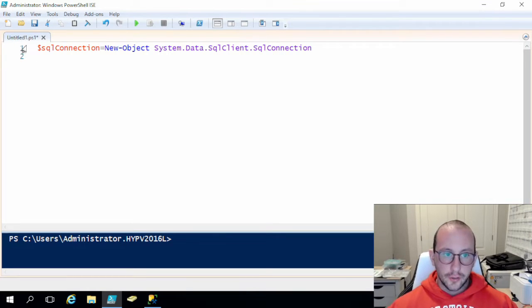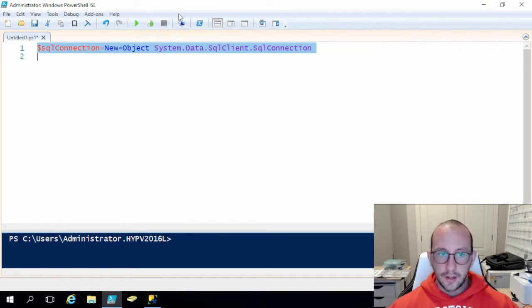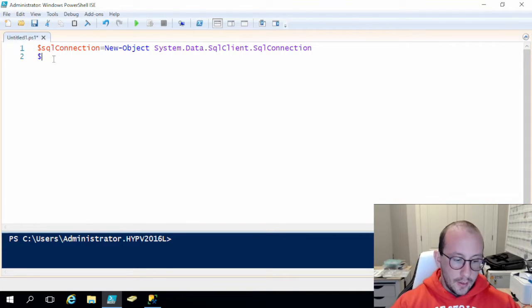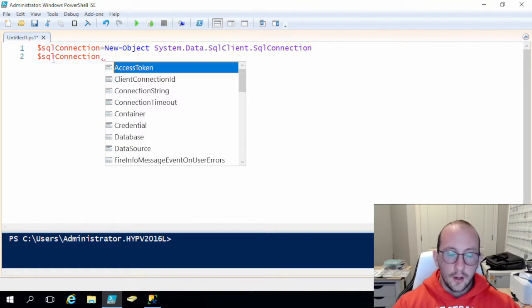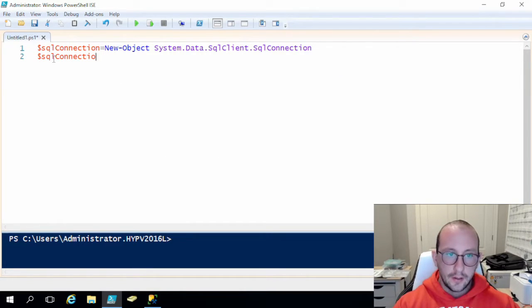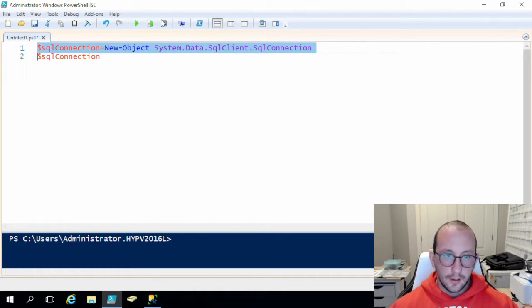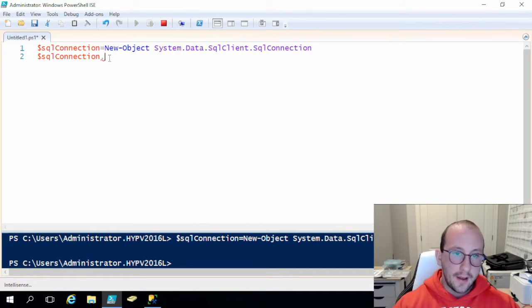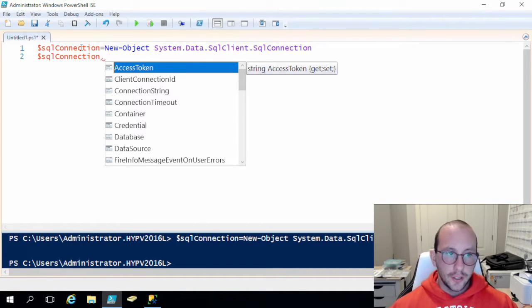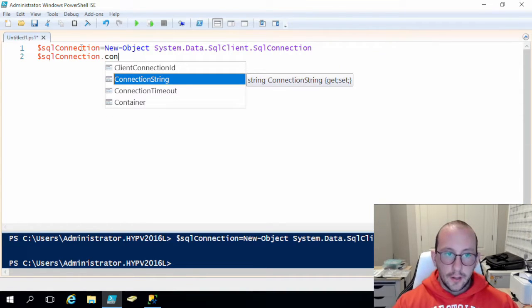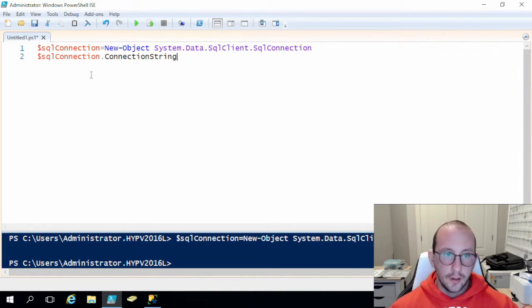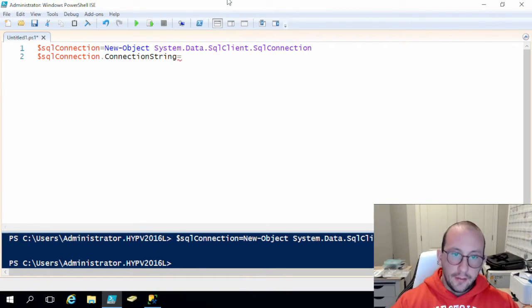If we just run this, and then do SQL connection dot, we actually do get something, but I wouldn't really consider that probably happening, but it might. So what I like to do is create that, and then use the dot notation and do a dot ConnectionString. So SQL connection dot ConnectionString. Now this is where it definitely gets a little bit potentially confusing.